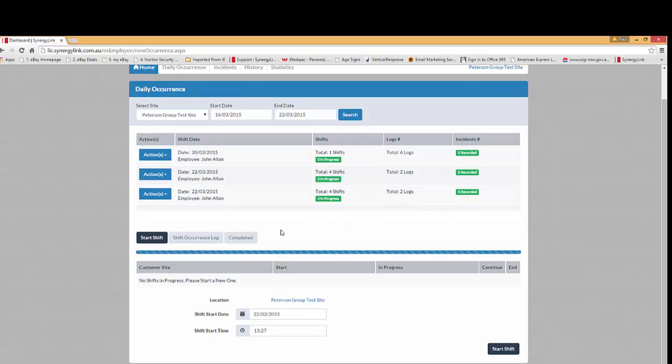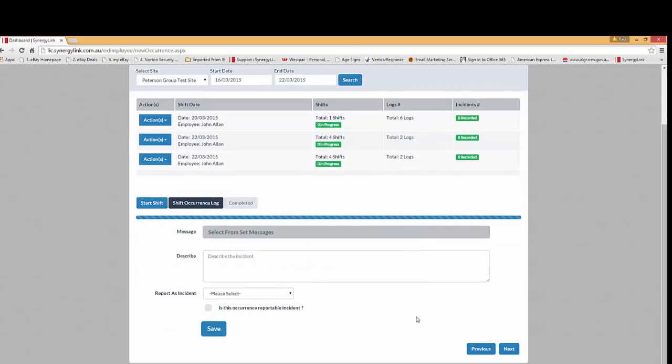Moving down, this is where you'll be commencing your shift details. So the location, the shift start date, and then the shift start time. So let's go ahead and actually start our shift by clicking down the right hand corner start shift button, and we're away. In this section here, this is where you, the employee, will enter your selected occurrences.